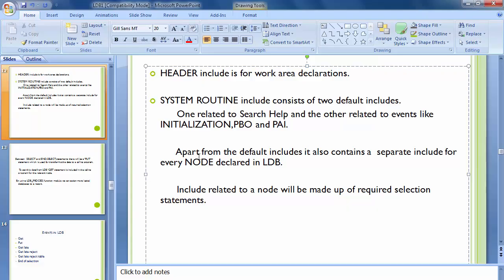And after that, the system routine include consists of two default includes. One is related to the searcher and the other is related to events like initialization and preview. Along with this, there are two or more includes that depend upon how many nodes you have created. Each node creates one include in the program, and in the node includes you have to write a piece of code. Apart from the default includes, it also contains a separate include for every node declared in the LDB.